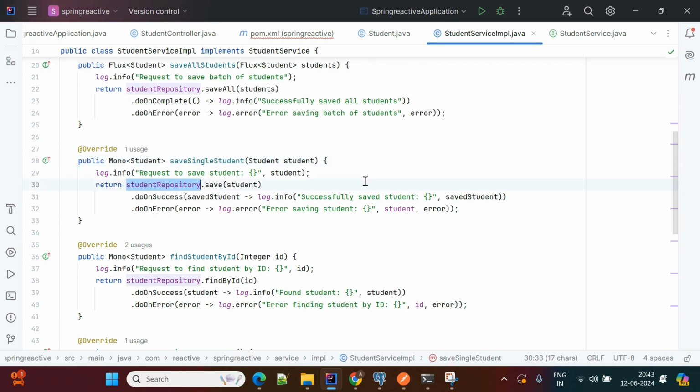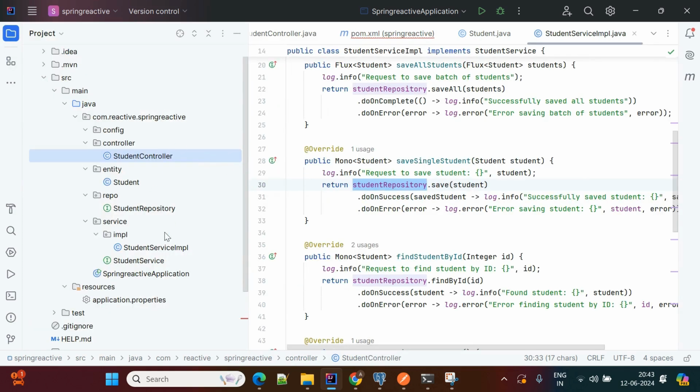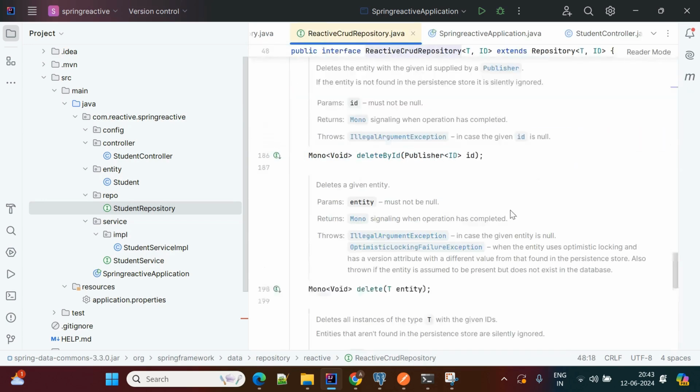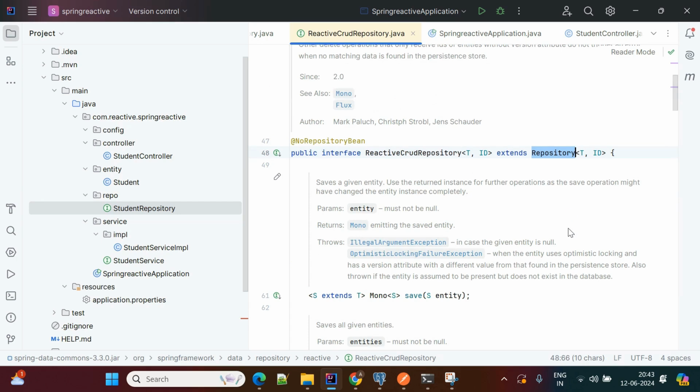So what kind of repository do we need to create for reactive programming? If you see my repository, it extends ReactiveCrudRepository. In a normal REST API, we use JpaRepository or CrudRepository. But when it comes to reactive programming, you need to extend ReactiveCrudRepository. If you go inside that, again it is extending Repository.